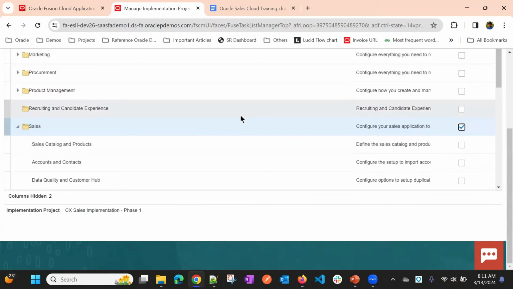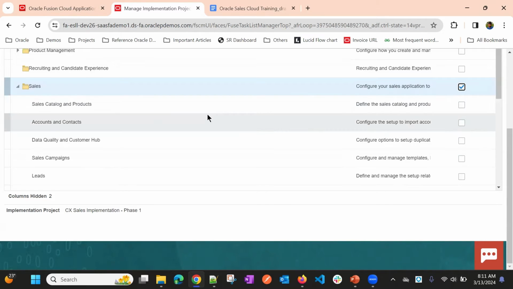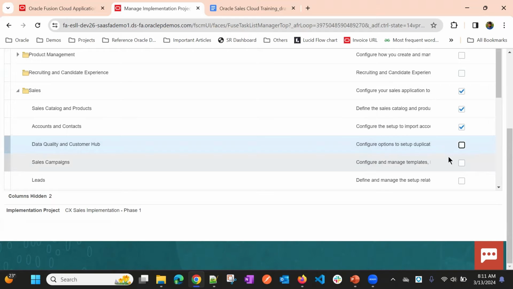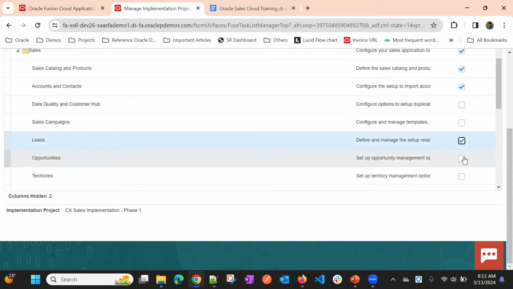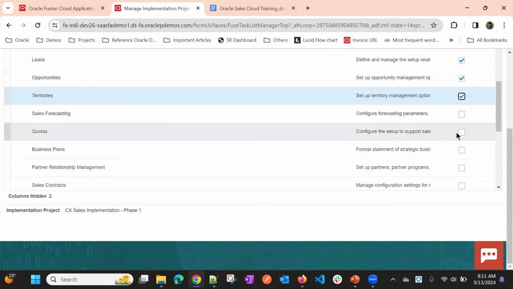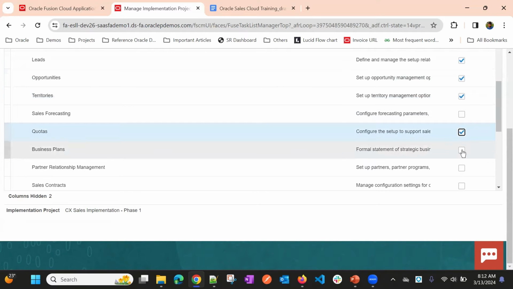If we select sales, under that we can see some submodules: sales catalog and products, accounts. So we can select whichever we need. Suppose we are not using data quality and customer hub, we can unselect that. Sales campaign, we are not using. Leads, we are using. Opportunities, we are using. Territories, we are using. Sales forecasting, maybe we might not need at this time. Quotas, we might need. Business plans, we don't need.